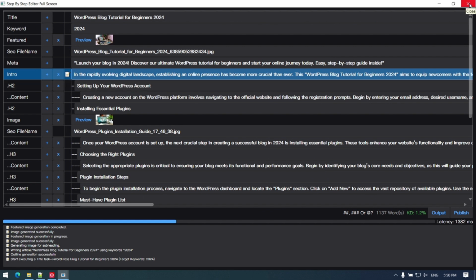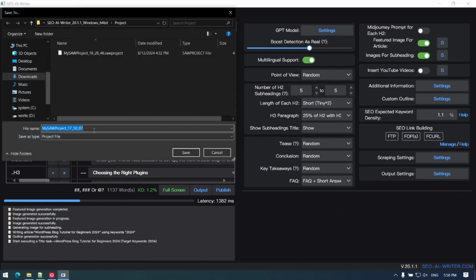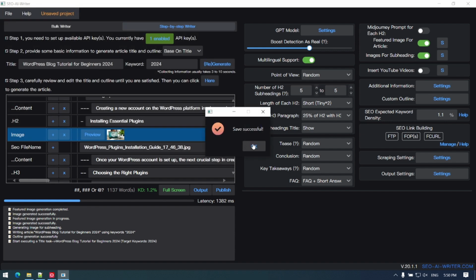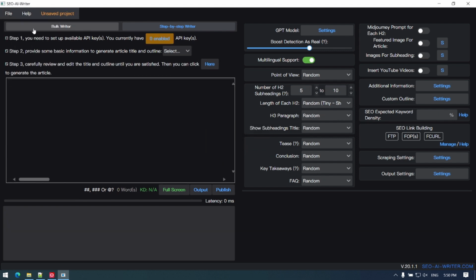You may need some time to edit your article, but please don't forget to save your project. Otherwise, your work will be lost when you close the software. Once you save your project, you can load it at any time to resume your previous work.